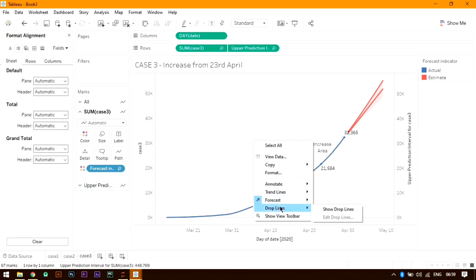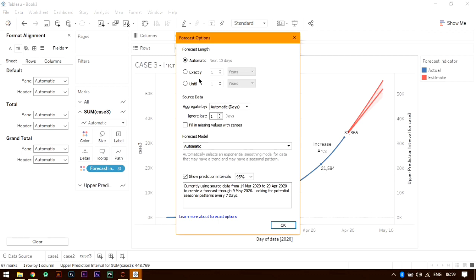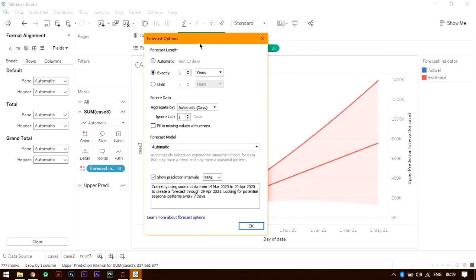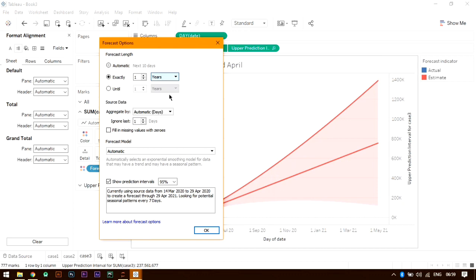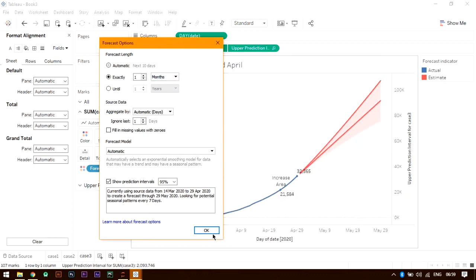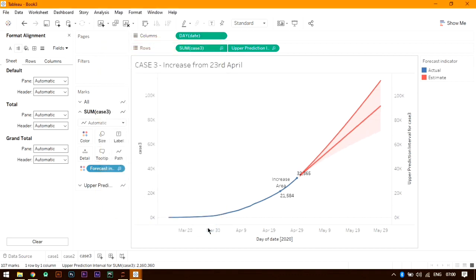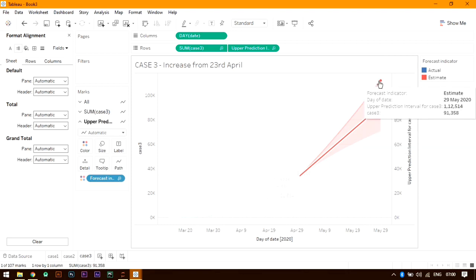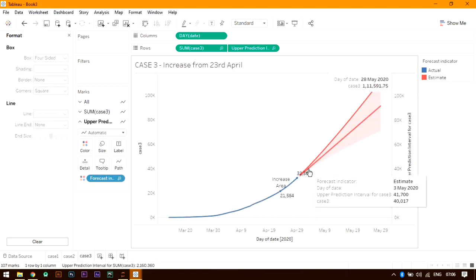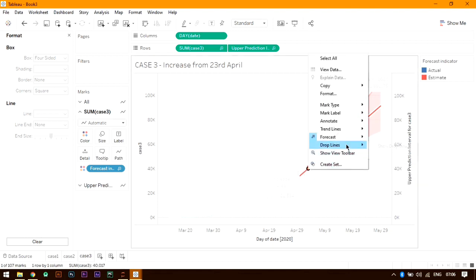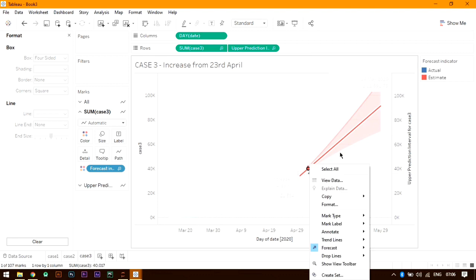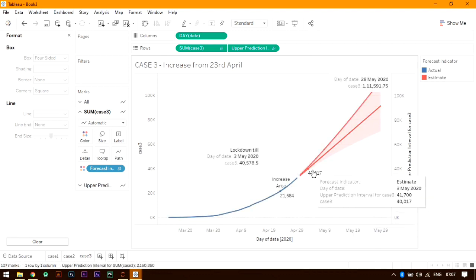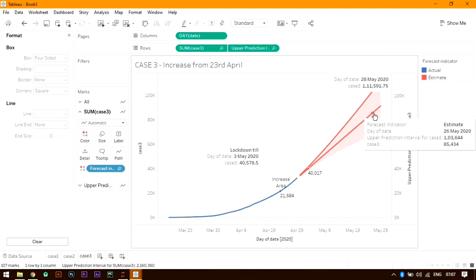Let's forecast this curve and check what the results could be. We'll now select exactly 1 month as the forecasting period. So by May end, the average prediction shows 1,12,514 cases and the upper prediction interval shows 1,12,000. Let's mark the 3rd May label and annotate it as lockdown till 3rd May. Let's do the same for 29th May.